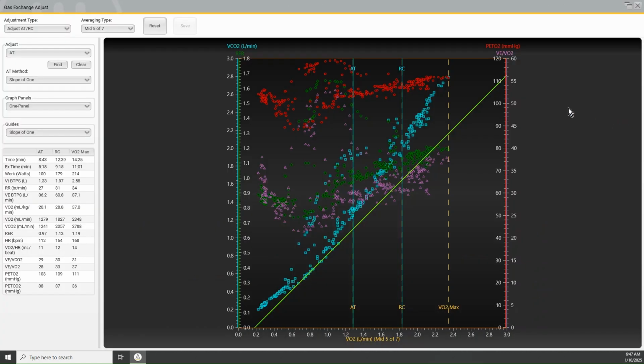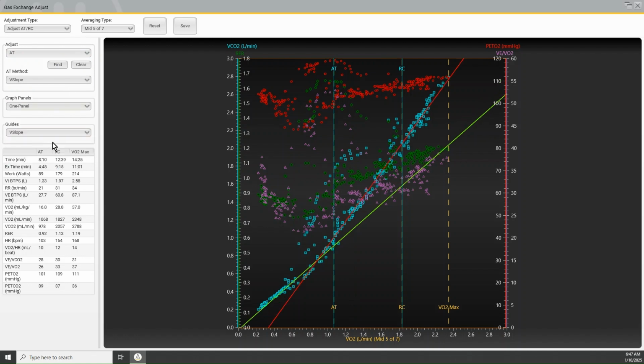Gas exchange adjust is our AT adjustment, and AT and RC could be called VT1 and VT2, but you can see here we have multiple adjustments, AT and RC. We also have multiple methods. V-slope might be a common method. We can associate that with different guides, as you can see here. And then we can adjust and have a reference point, but we can always clear and refine that reference point if need be. Averaging methods can also be changed. Again, you can reset and save.